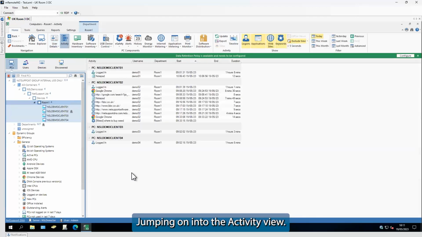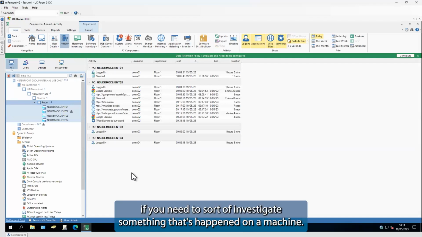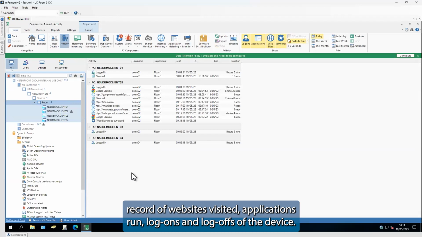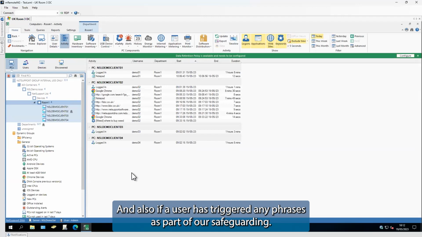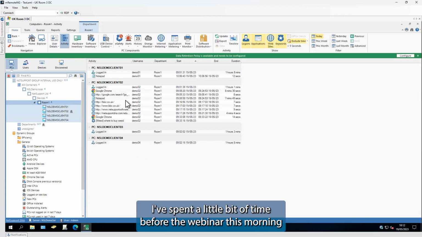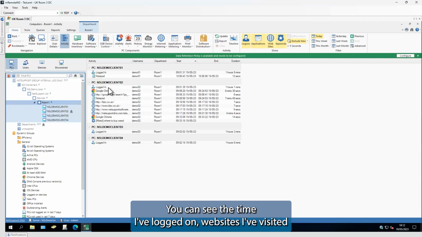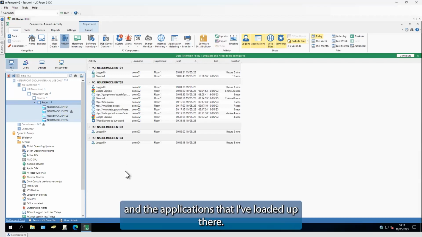Jumping on into the activity view. So this is really great if you need to investigate something that's happened on a machine. So what this activity view will do is it will keep a rolling 30-day record of websites visited, applications run, log-ons and log-offs of the device, and also if a user has triggered any phrases as part of our safeguarding. So you can see that I've spent a little bit of time before the webinar this morning just running some information on one of the machines here. So you can see the time I've logged on, websites I've visited, and the applications that I've loaded up there.